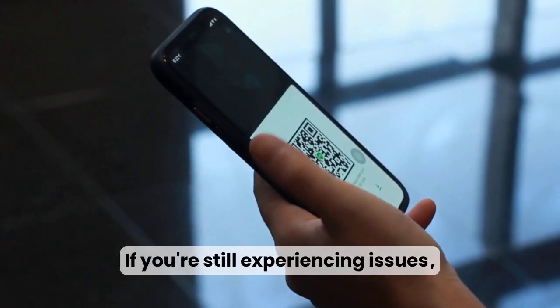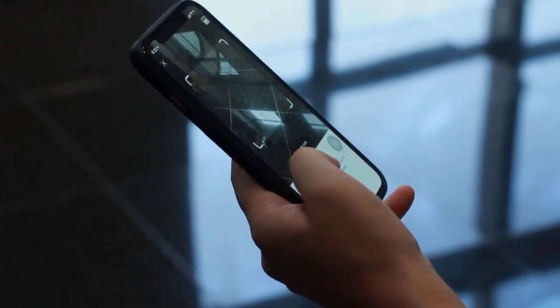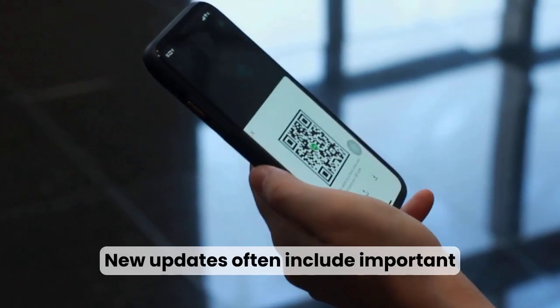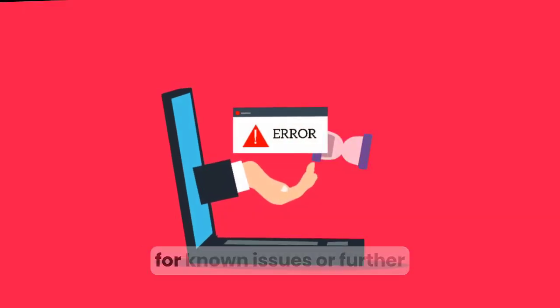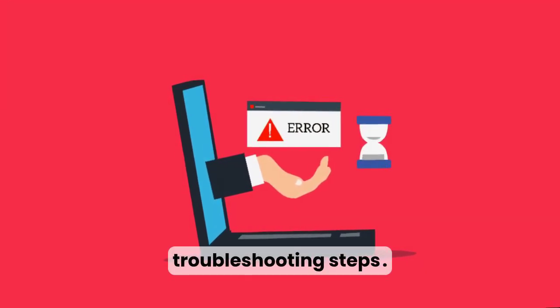Stay connected. If you're still experiencing issues, consider updating your Telegram app. New updates often include important fixes. Additionally, check Telegram's support page for known issues or further troubleshooting steps.